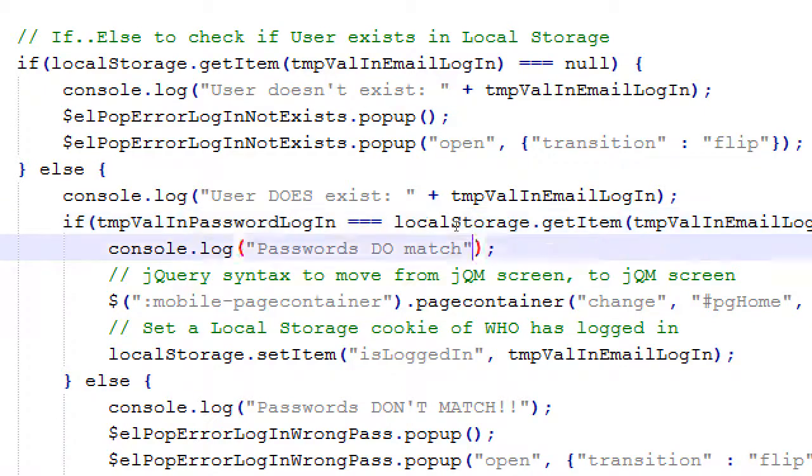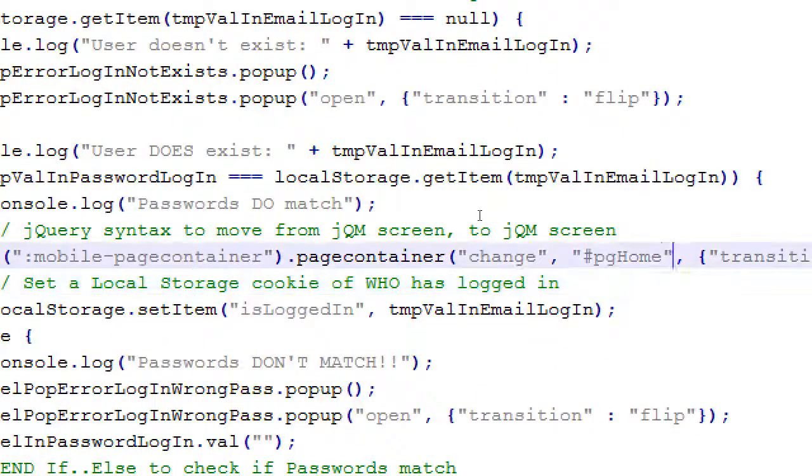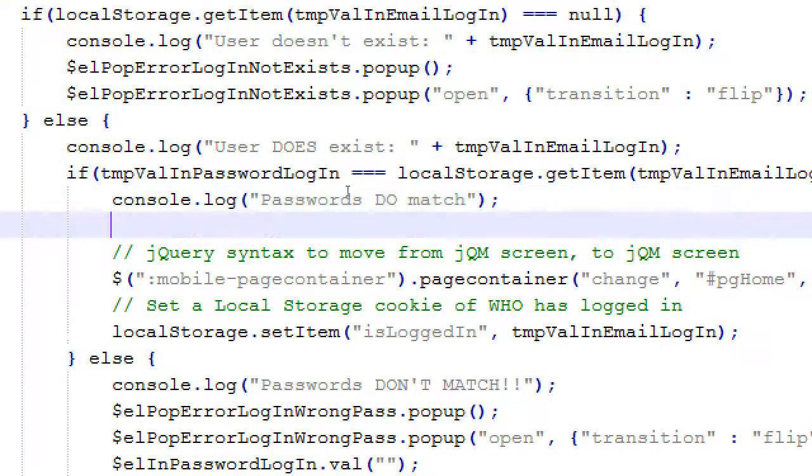Before we move over to PG Home, before we change to PG Home, let's write their email address there so that it doesn't take them there and then they see XXX for a moment and then they see their email, because remember, this is processed in sequence. So I want to write their name on screen and then change to that screen. So let's back up and say, right after passwords do match, let's write their name on screen, then we'll change them over. So $L user email .html.